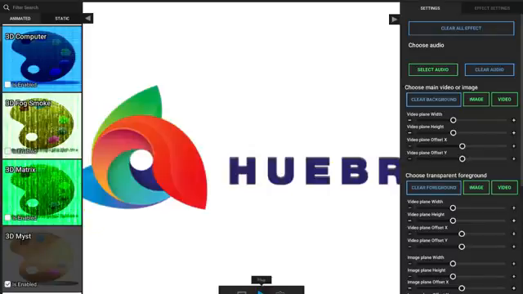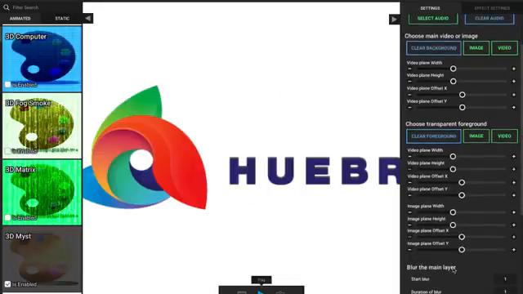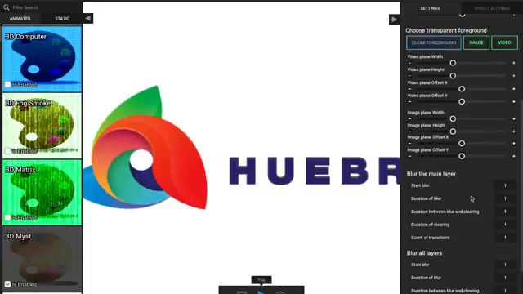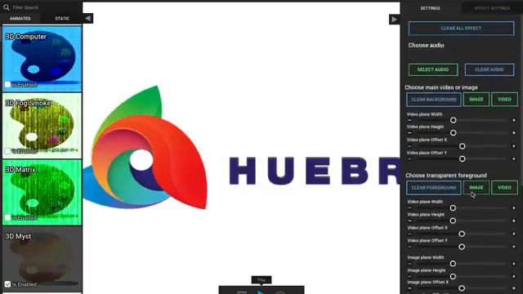So I click on play. We have the same filters selected, but now I can move around my images, my videos, and all those extra settings that we didn't have inside of the basic wizard.